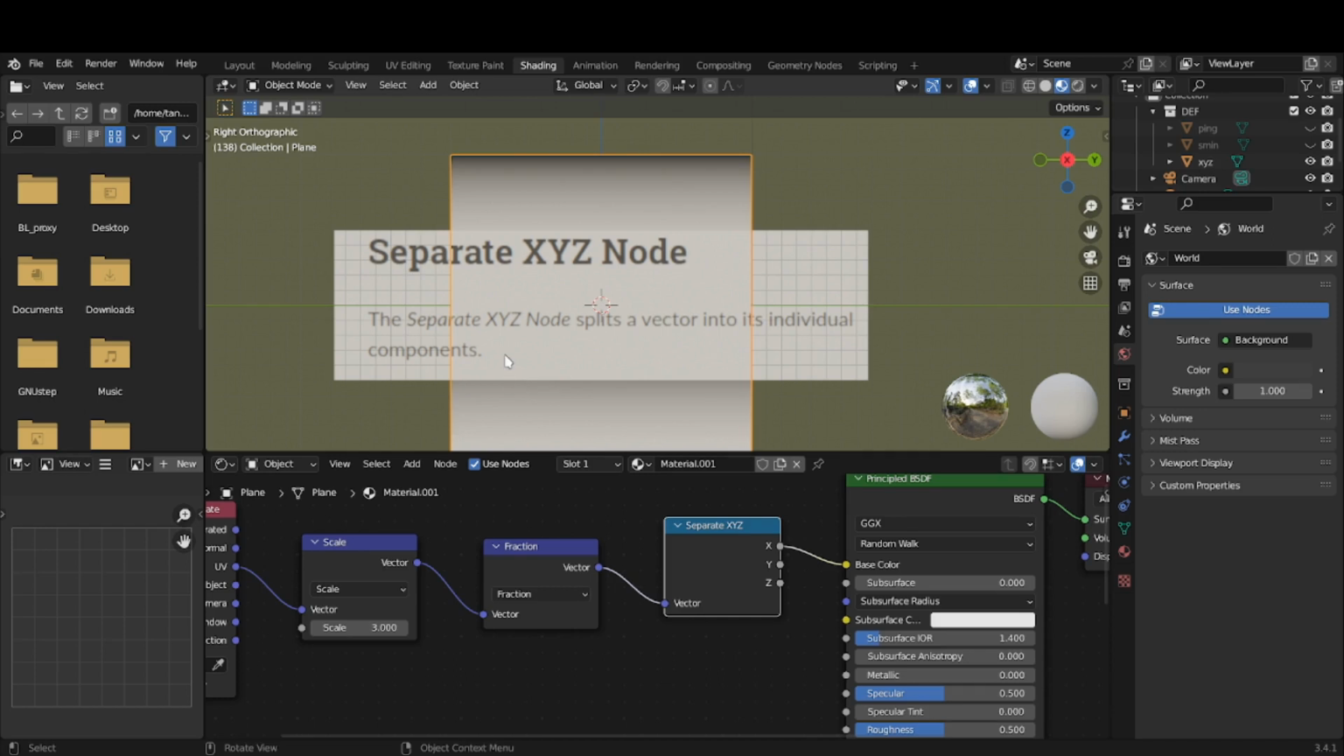A vector, like I said, with these nodes, I'm sorry people, you gotta have some math skill. And I think if you're good with trigonometry, then you should be good to go with all these nodes. If not, you may have to refresh yourself on math up to trigonometry. The Separate XYZ node splits a vector into its individual components. So it separates into X, Y, and Z. And I'm going to add that node right now, which I've already done. Let me hide this node.